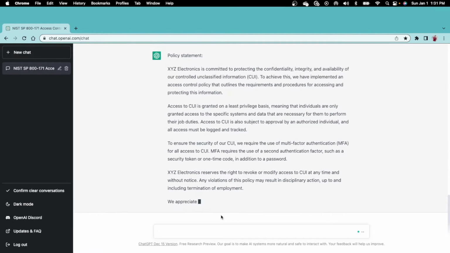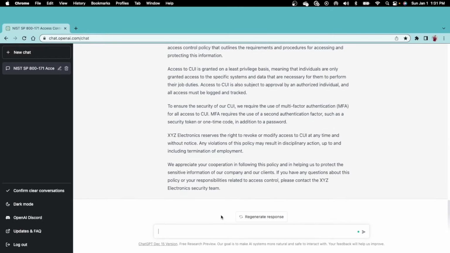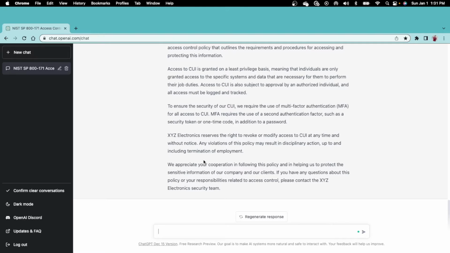Now, I do want to emphasize that once the policy is completed, again, you want to make sure that you're validating the information is correct. And this is a policy that your organization, you're following those practices that's outlined in the policy. But there you have it. It has all of the sections that we need.